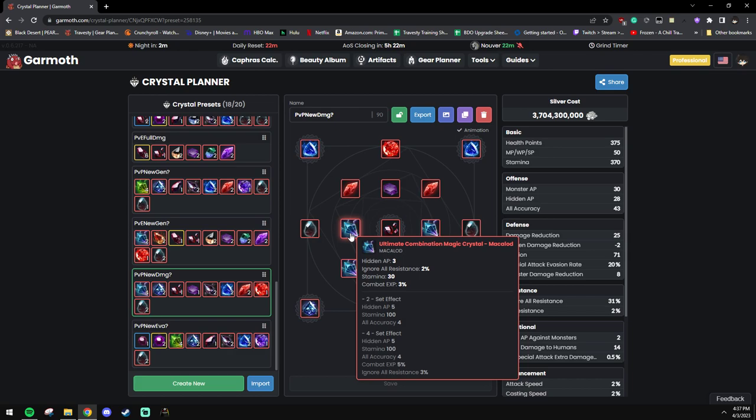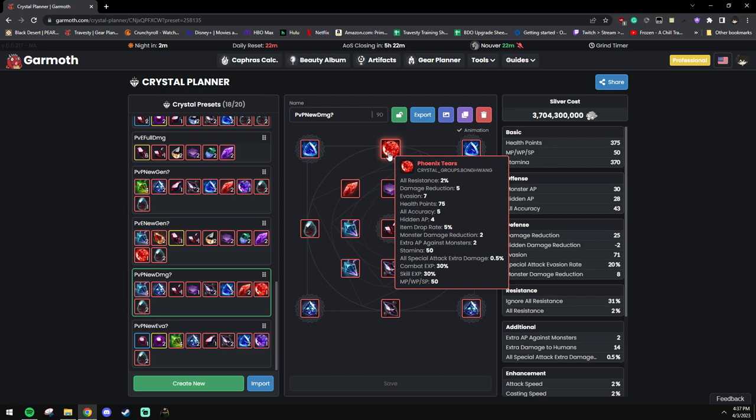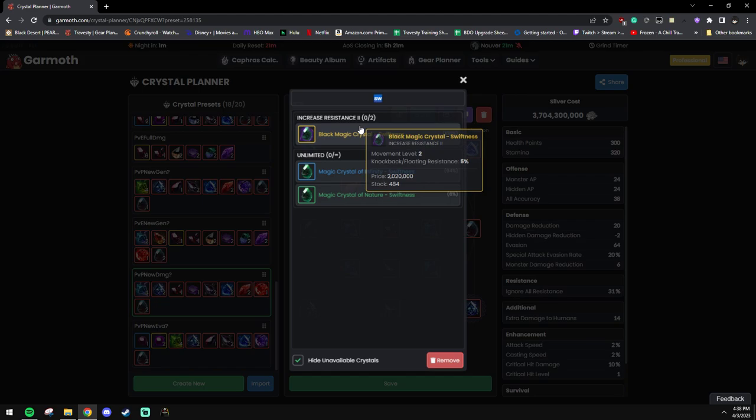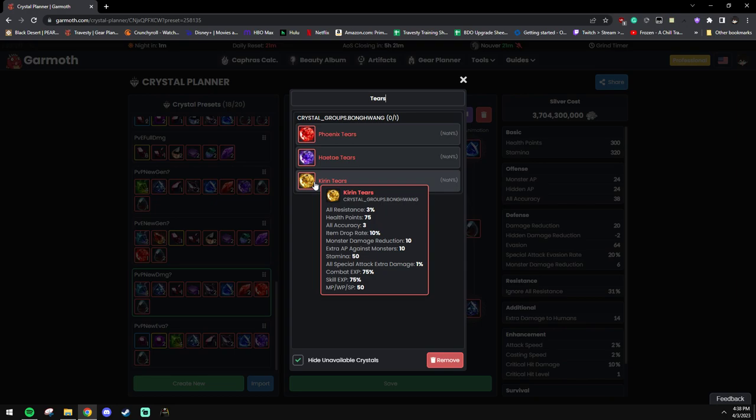And then I use the Phoenix tier. This Phoenix tier gives 5 damage reduction, 7 evasion, but also gives 5 accuracy, 4 hidden AP, and some special attack damage. So this is the attack variant of the tier. I'm pretty sure those two tiers are pretty much the ones you want to use. This third one, the Kirin tier, this is for monsters only. And it does have a little bit more special attack damage. So definitely something to think about.